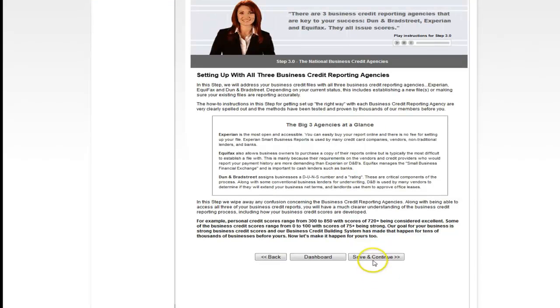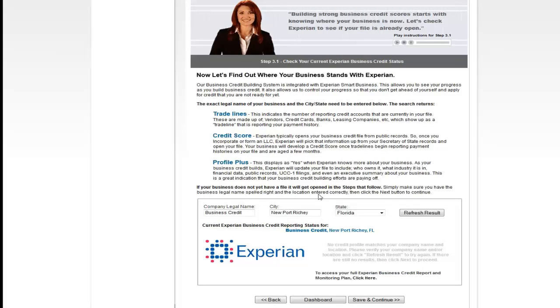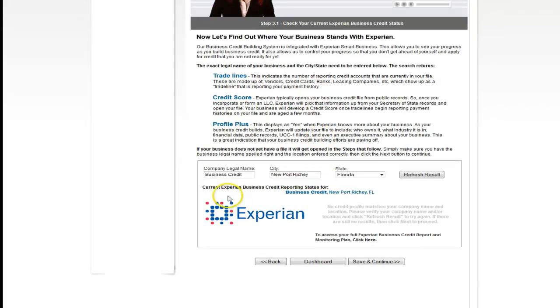In step 3, we first explain how the business credit reporting agencies work, how their credit scores range, who the 3 agencies are, and what their credit score models are. We give them that education so they can understand exactly who the 3 companies are that offer business credit scores, and the details of those scores. Then we give them access here to Experian Smart Business Score, where all they need to do is enter their business name, city, and state, hit refresh, and it will instantly, at no cost, pull up whether they have a credit profile, how many trades they have, a score, and how much information Experian really has on them. They're going to know that right away at no cost.